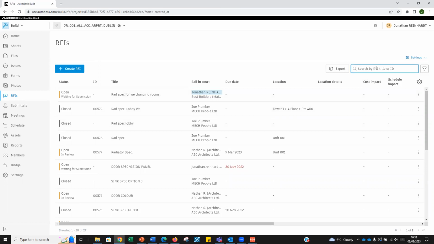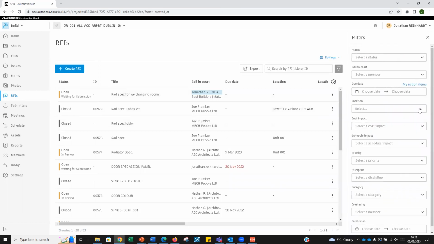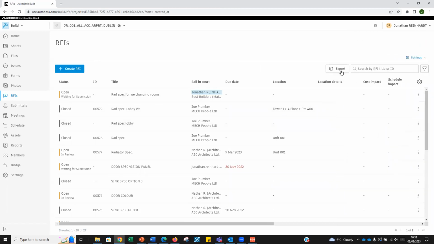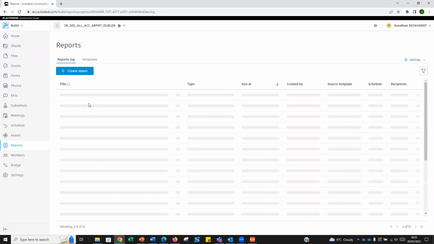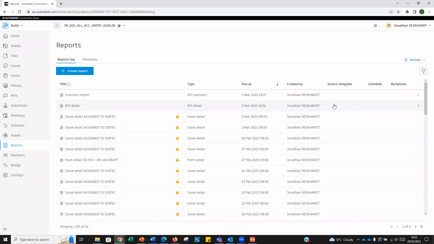In order to do that, I create a filter in here, filter on my location like I showed, unit number, tower number, whatever it is. And as soon as I press export, that generates my report for me. So obviously this is reporting everything for me as I see here. But if I come into reports, I'm now going to see a PDF version of that report that I generated a couple of moments ago.